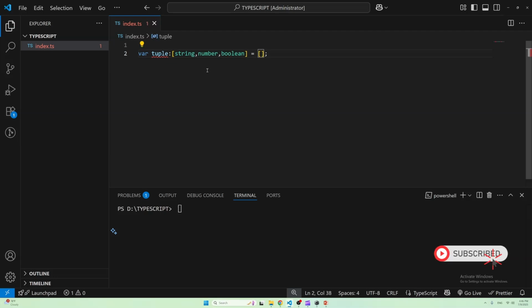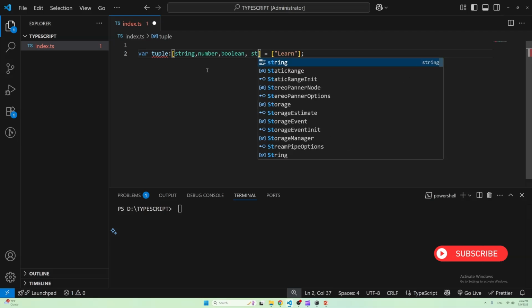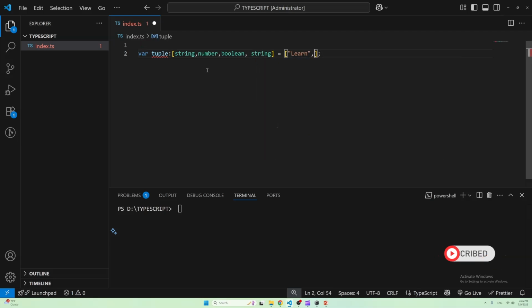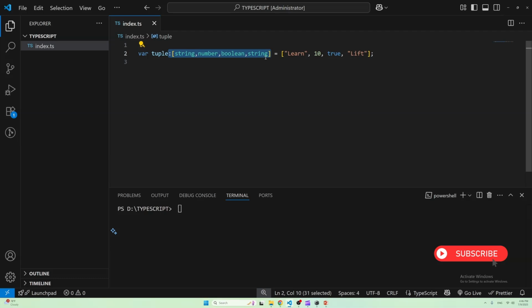Now to store values, we need to store the first value as a string, let's say learn. The last value should also be a string. So let's give a comma, then number 10, then a boolean value true, and at last we can give lift as a string value. So this is nothing but a tuple. What we did here is initialize a variable with a type annotation, and then assign some values to it.